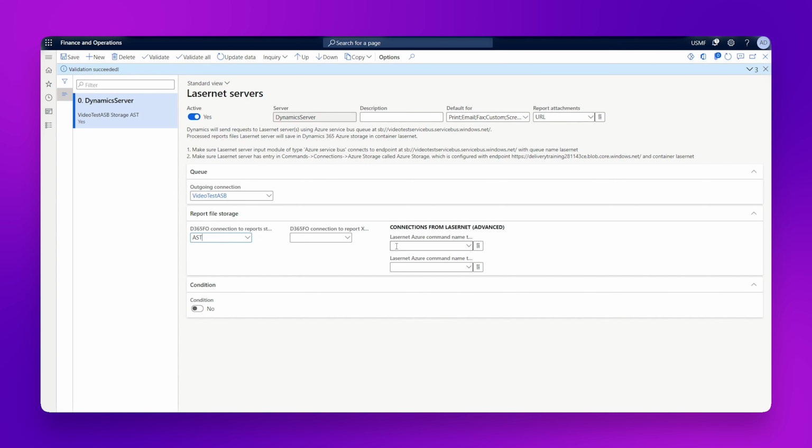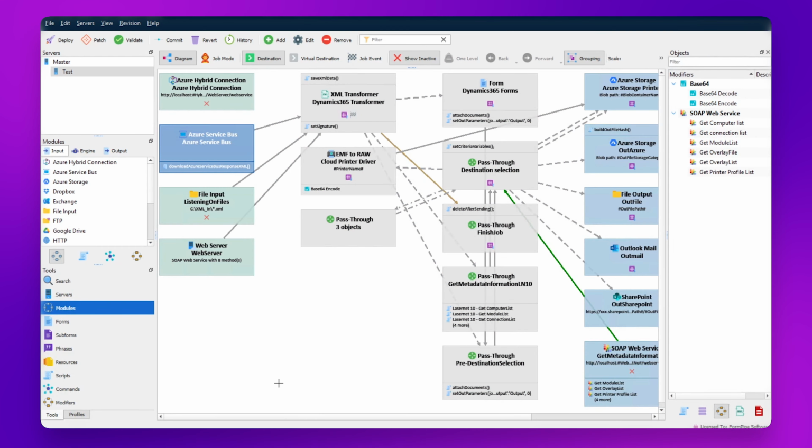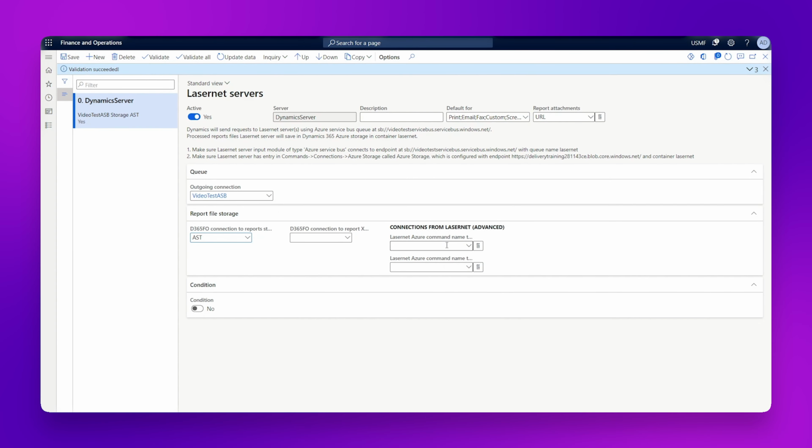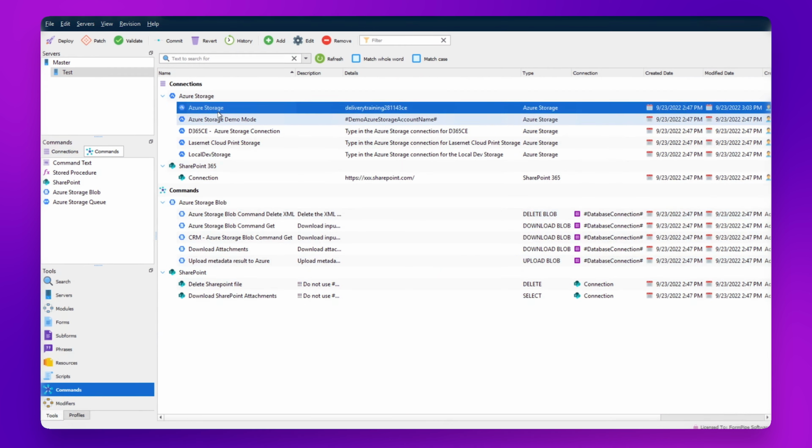So let's go and have a look at that now. In Lasernet, I'm going to go to commands, and I can see here that under connections, my storage connection is called Azure Storage, capital A, capital S with a space. This is the default configuration, so this is what the Lasernet connector is looking for. If that's what it's set as, we don't need to change anything. If I'd called this Azure Storage-UAT or Azure Storage-Production, I would have to copy that exact text into these two boxes here. But mine has got the easiest name, so I'm going to leave it as it is.